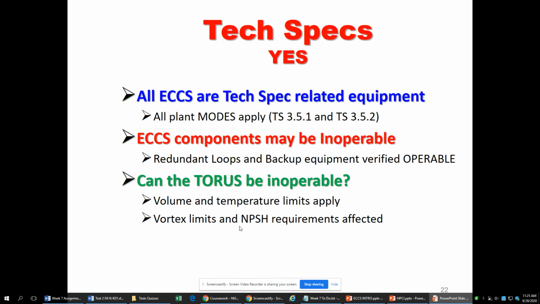So can the torus be broken? Can we break the torus? Sure. So if we have no water in the torus, it's inoperable. It doesn't work. If the torus is full of water, it doesn't work. If the temperature is 211 degrees in the torus, it's not going to work right, because as soon as I start putting any extra heat in there, that's going to turn into steam and it's going to mess everything up.